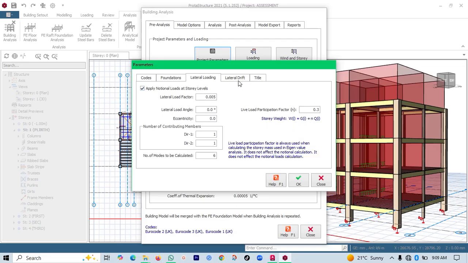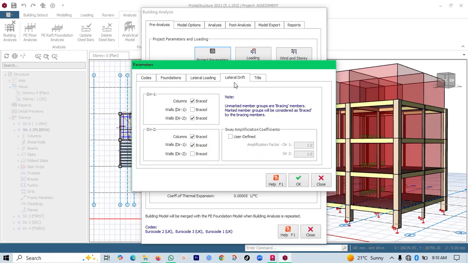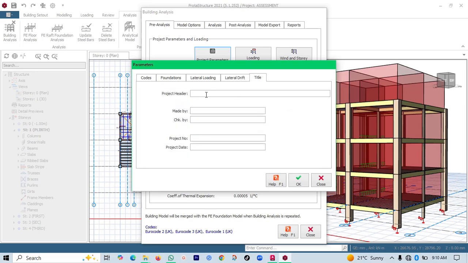As you can see, then we have the lateral drift. We don't need lateral movement, that's why our columns are braced and the walls are braced also. Then the title, this one can be in the report builder.